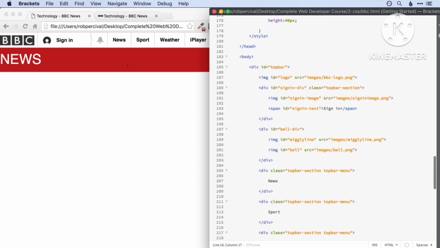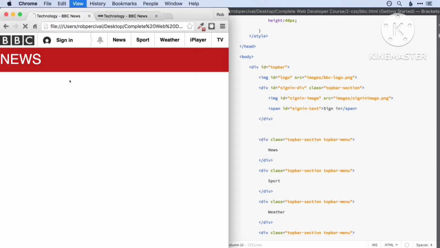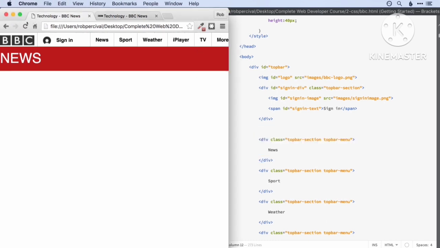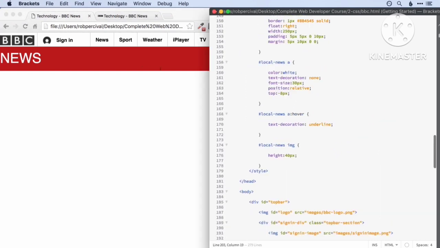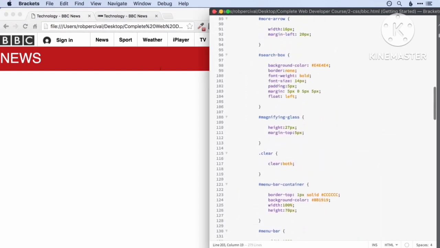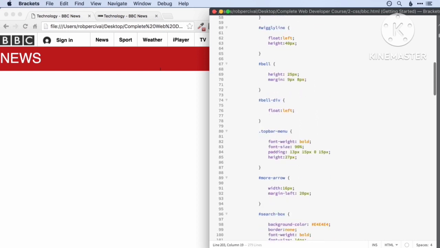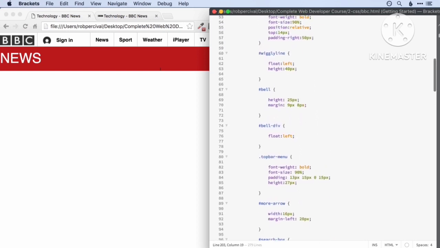So let's just test out our theory by removing the bell div temporarily. Aha, now that moves everything up beautifully. Okay, so the bell div is definitely our problem. Let's have a look. Probably that's a little bit too tall. Okay, we've got our margin here. So 9 pixels, 8 pixels.